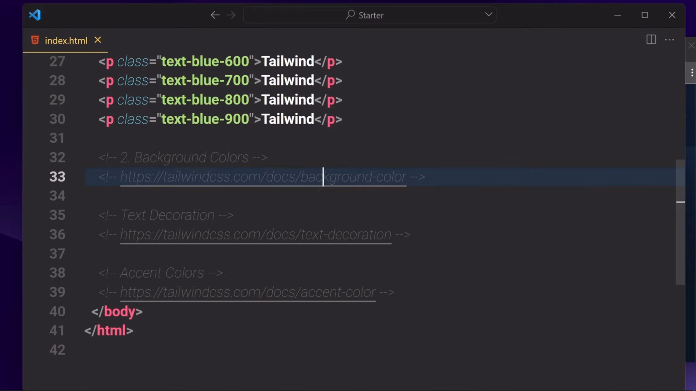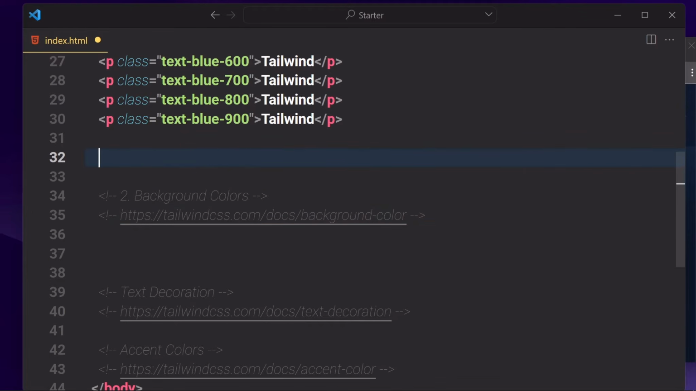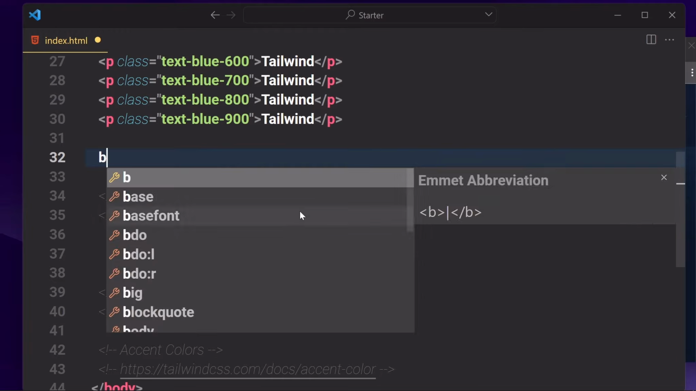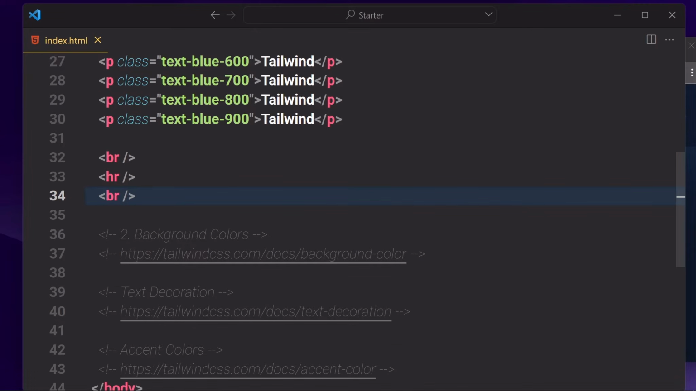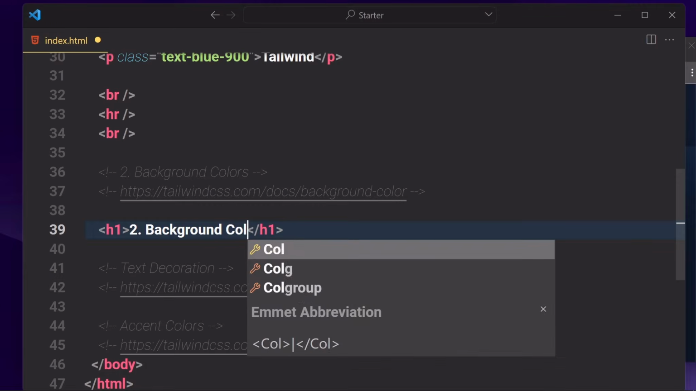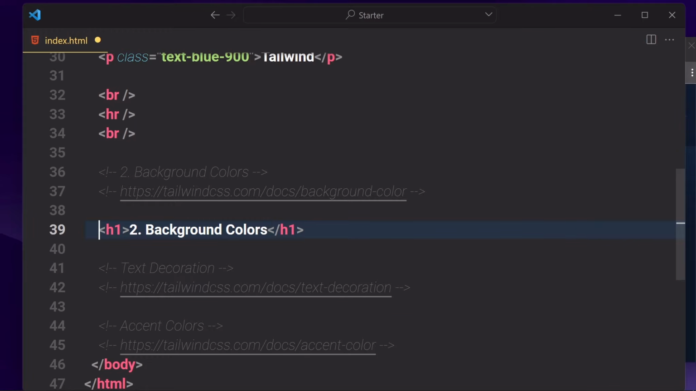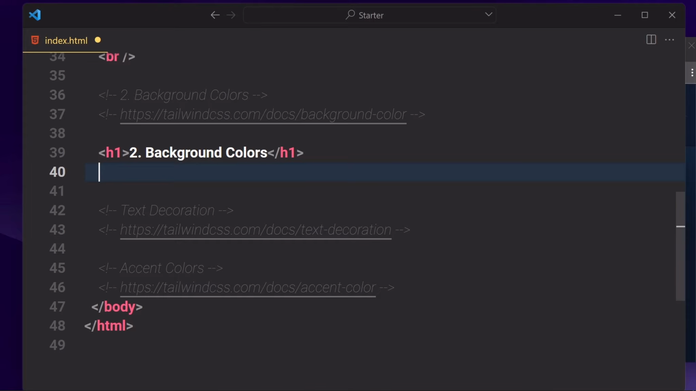So let me just write first of all a new title, or let me just write a BR in here just for breaking. BR, HR for horizontal line, and BR. So file, let's just work with our background colors. I'm gonna write H1 and then 2 of background colors. Okay, like so. I'm gonna zoom in a bit in this case. Oh, you know what? Yeah, I guess that would be fine.